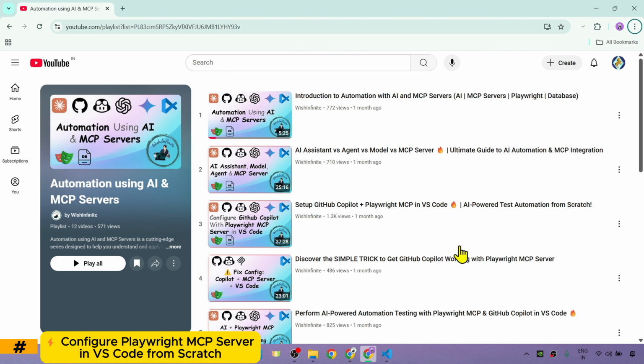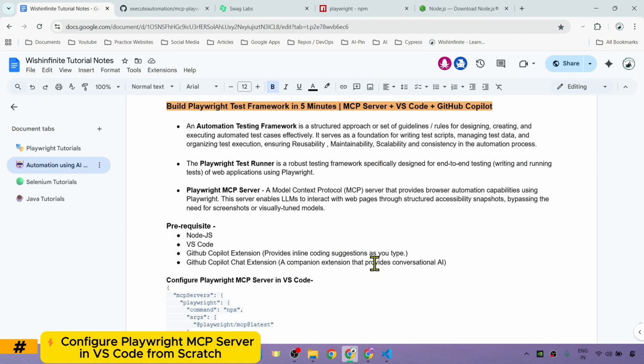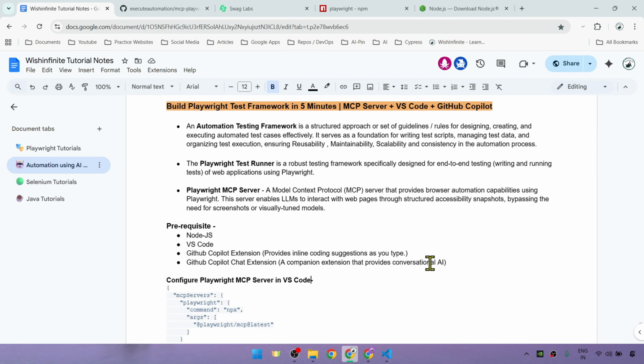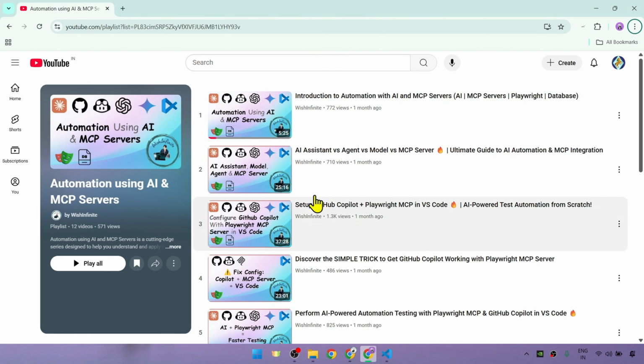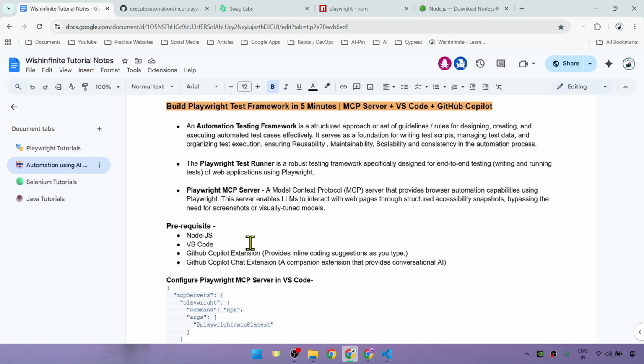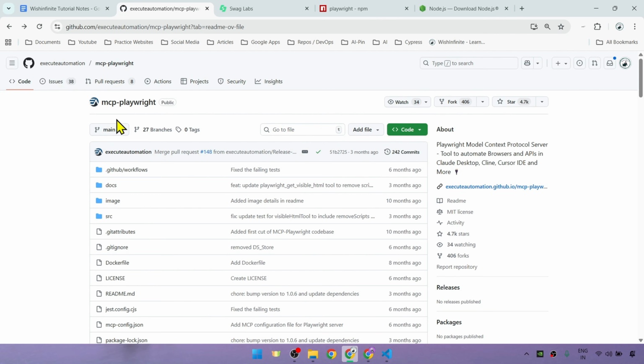Now once our prerequisites are ready, we need to configure Playwright MCP Server in VS Code. And as I told you, I have already discussed that in depth in these two videos. Here I will just give you a quick glimpse of how you can do that. But here is one catch. We are not going to use the official Playwright MCP server, so we would not be using this MCP server. I will tell you why in some time. To build up the Playwright Test Framework, we are going to use this Execute Automation Playwright MCP server.